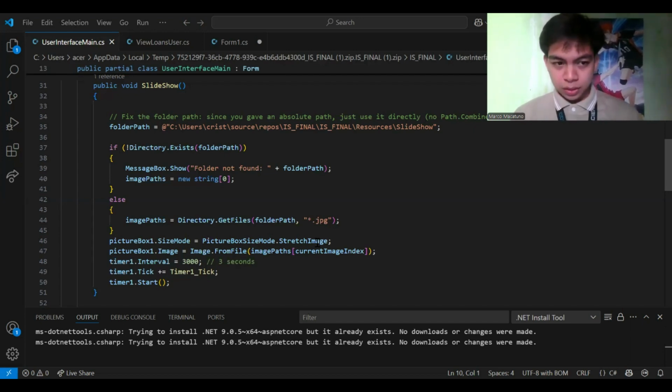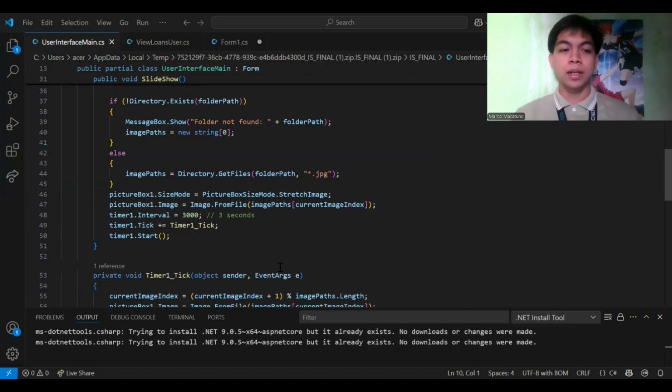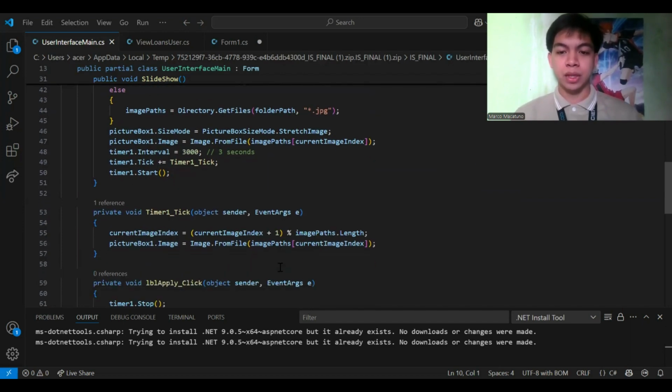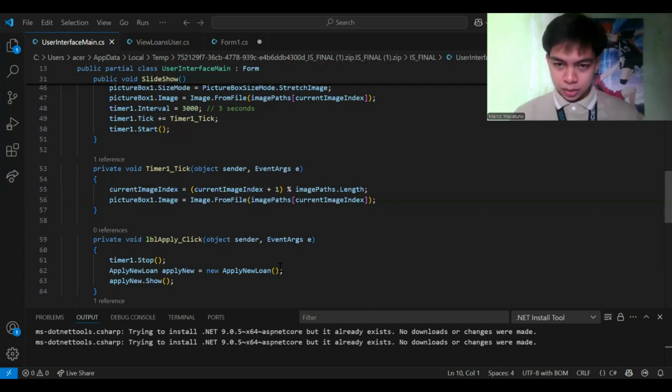And next one is the timer for the image slideshow. As I said, it is called every 3 seconds and changes the image to the next one in the array. And this loops back to the first image when it reaches the end. And lastly are the buttons and labels for the user interface form.